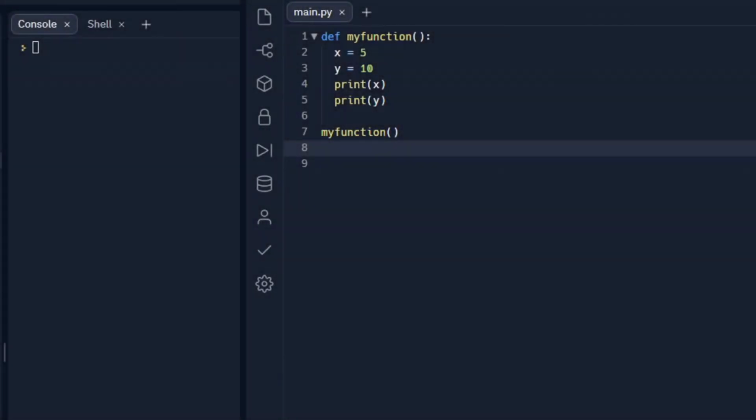In our last video, we talked about functions and we used variables inside of functions and we printed those variables out to have an output. So for instance, we called my function here. It came up to our function, x equals 5, y equals 10. We printed out the values of x and y.